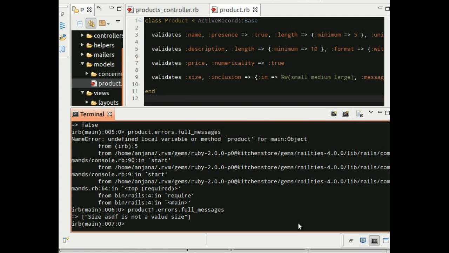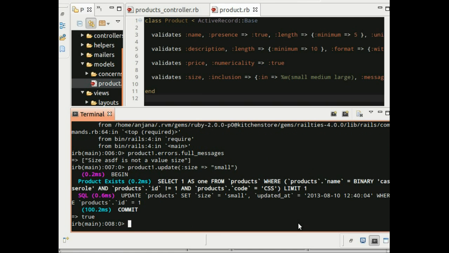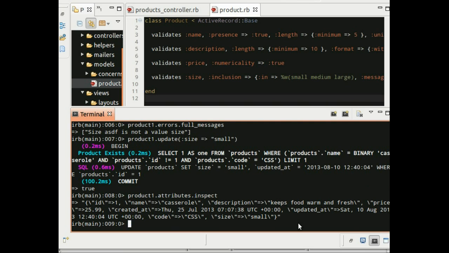So let me update it with one of the values that was specified, and it worked. So if you inspect product 1's attributes, you'll see that the size small was updated.